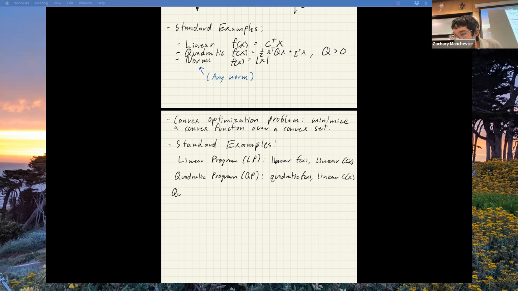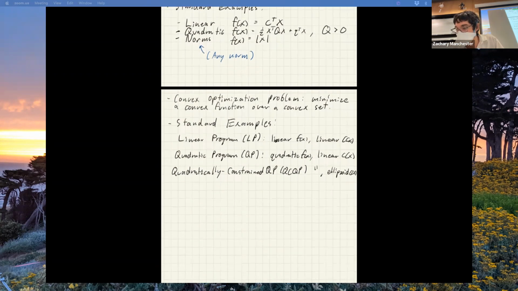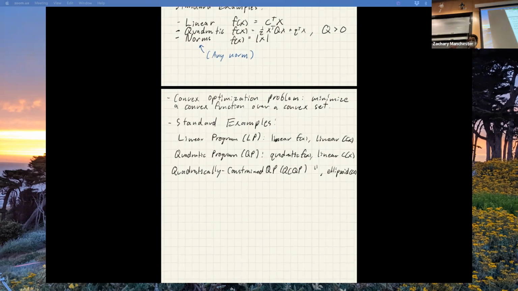Similarly, there's the next one we'll talk about: quadratically constrained QP, also known as a QCQP for short. And this is a quadratic f and quadratic constraint, specifically a convex quadratic, which is an ellipsoid, right? Think about it geometrically.